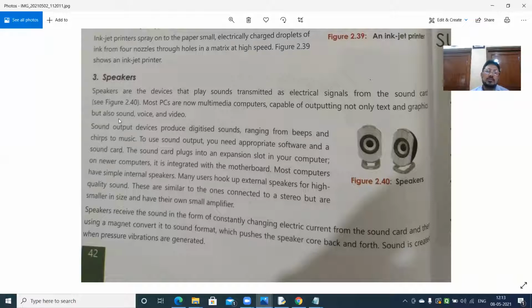Sound output devices produce digitized sounds ranging from beeps and chirps to music. Initially, to get a sound, we used to get the beep sound on our system. But nowadays, we get a range of music, different types of music on different types of systems when it starts. And we can even play any type of music using multimedia devices. To use sound output, you need appropriate software and a sound card. Of course, a sound card is required nowadays in a system.